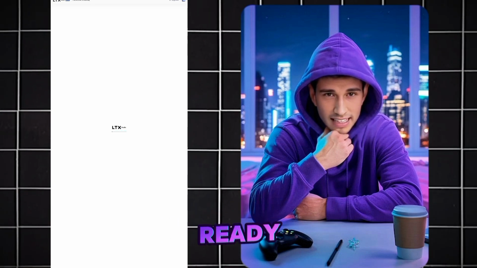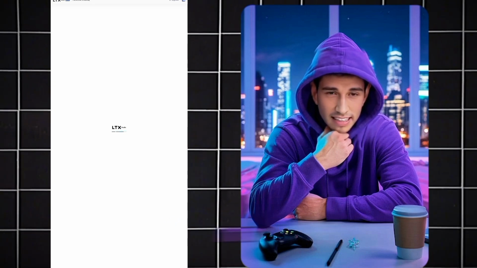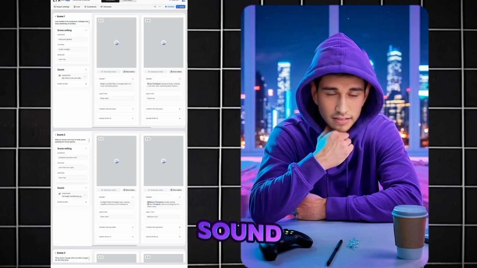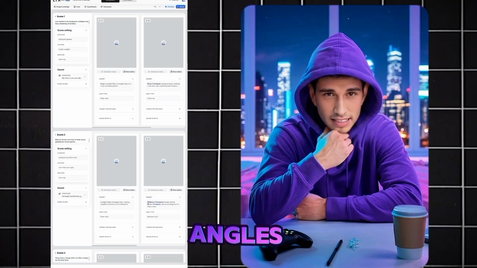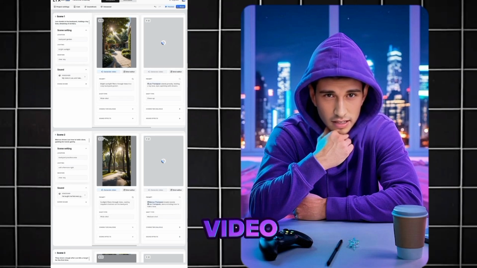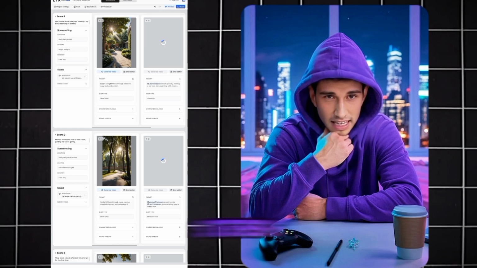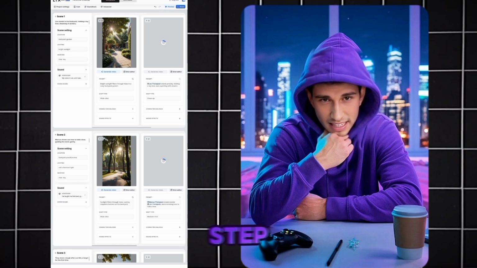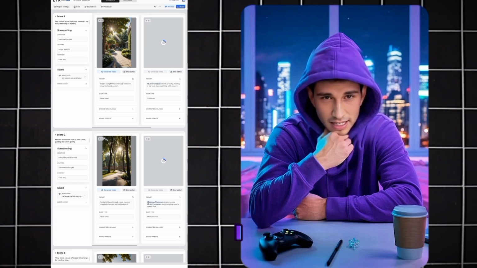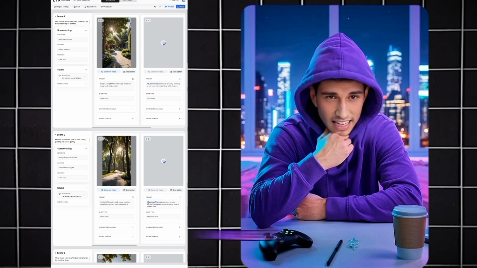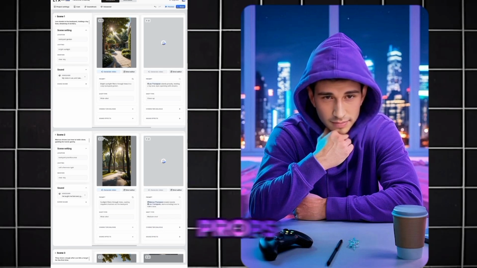Once your video is ready, you'll see an interface where you can edit it. Here, you can add sound effects, change the camera angles, and even regenerate parts of the video if needed. Just follow the steps I showed you earlier. Step 4. Final touches. As I mentioned, you can easily change the angle and add sound effects through simple prompts.